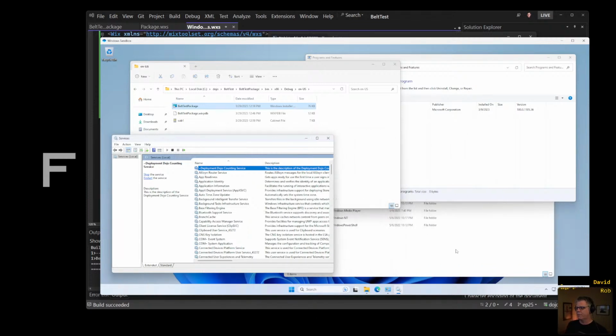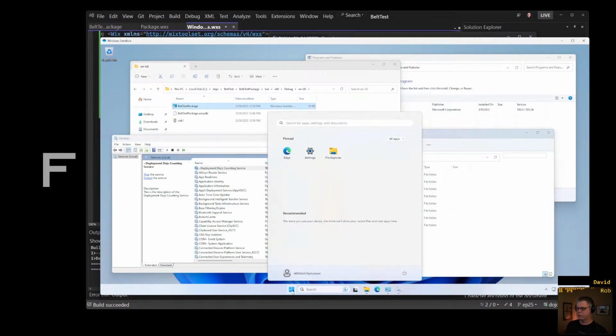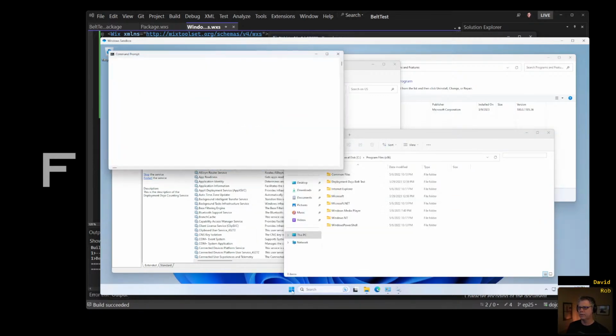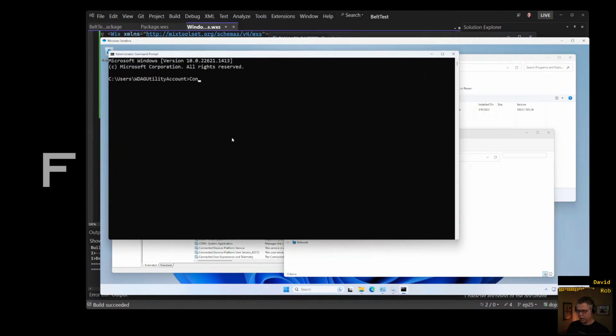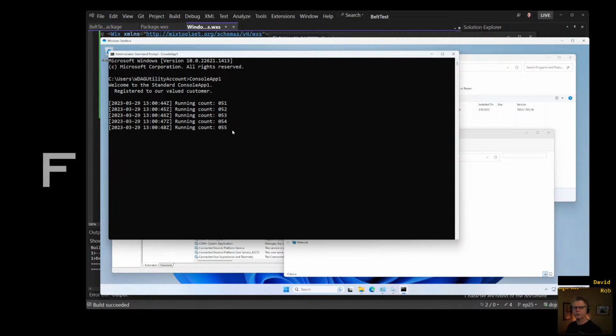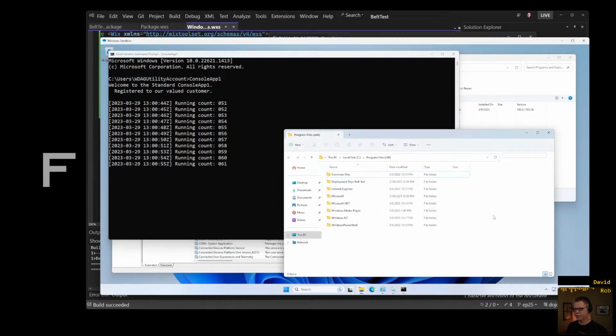But I don't really want to talk about that, because I want to go to a command prompt this time. And I want to make it bigger so everybody can see it. And I want to write console app 1. Woohoo, look at that. From the command line, it started picking up the numbers, just counting from our service. We now have several different pieces talking to each other. This is great, right?